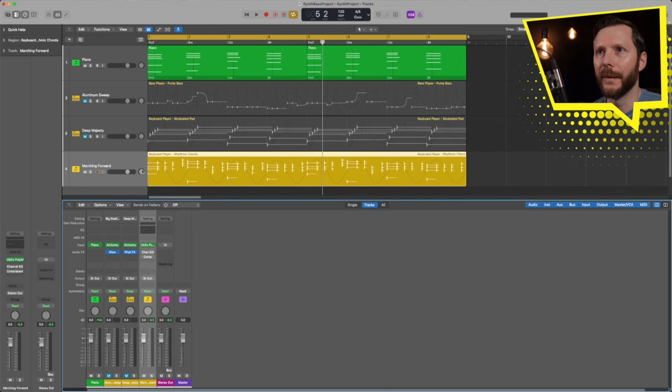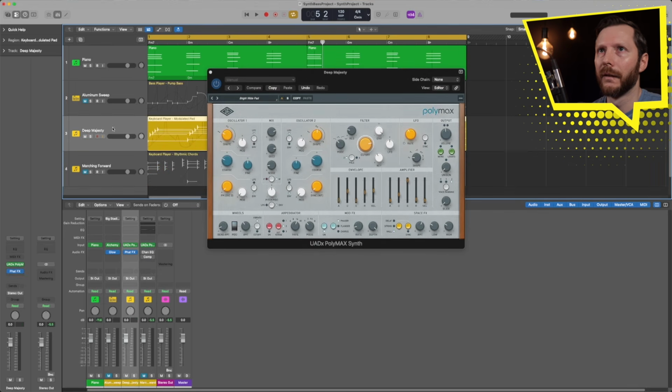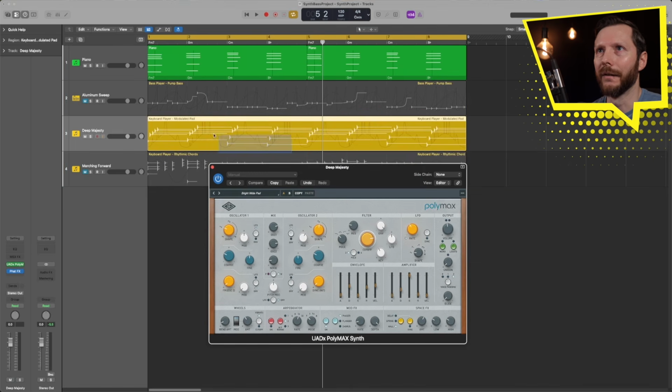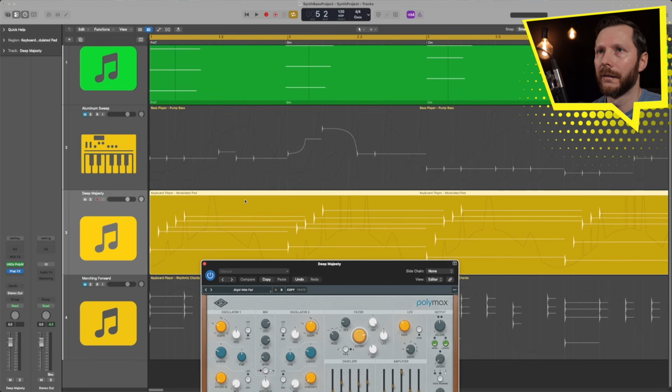And real quick, I'll just demonstrate the same thing for the other modulated pad. You can see how this filter is going to jump around a lot more with that envelope happening.